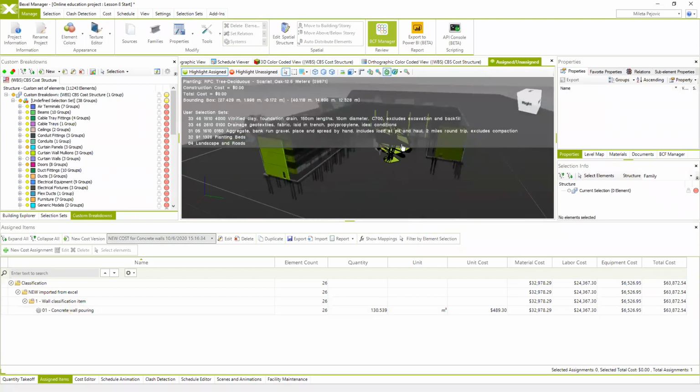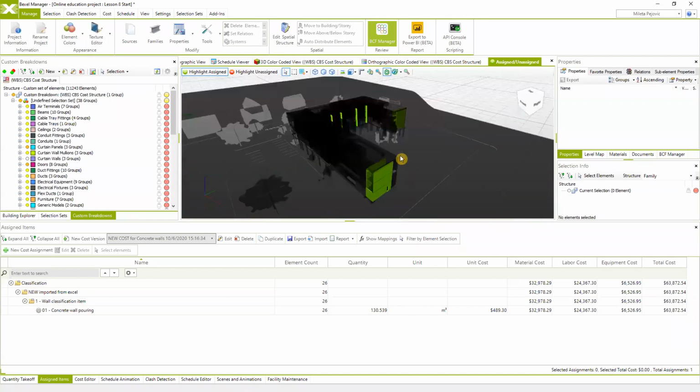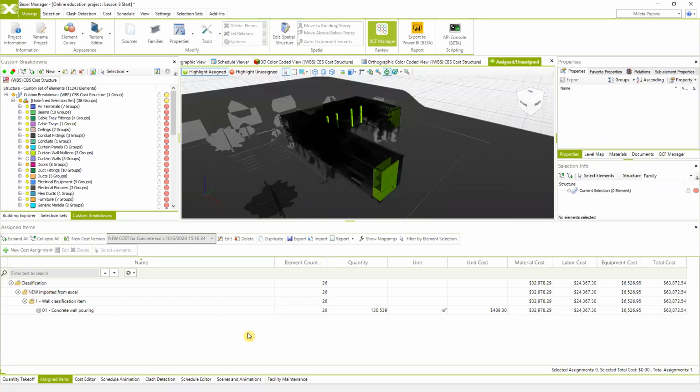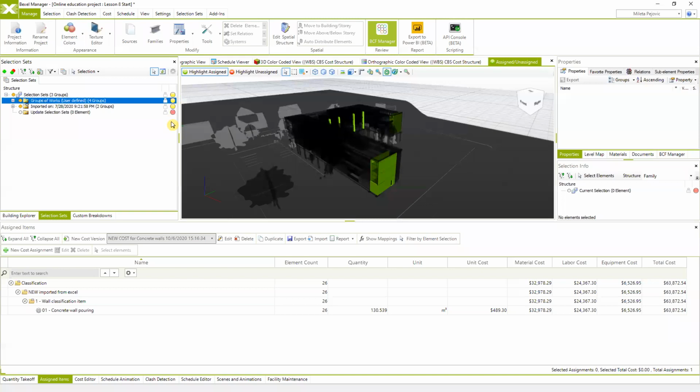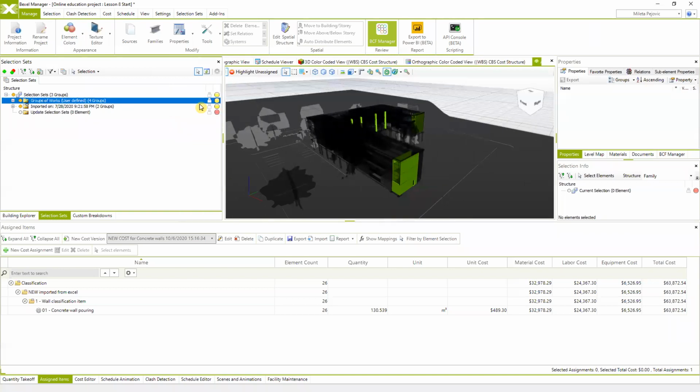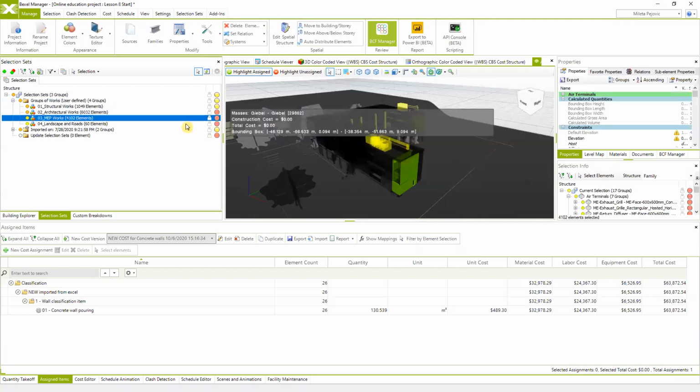So this is another indicator of the elements which are included in the cost estimation and which are not. And also another way to recognize the elements which are included in the cost classification is using these visual indicators in the selection sets. If this circle is yellow, it means that some of the elements are included. And if the circle is red, then these elements which are red are not included in the cost estimation.